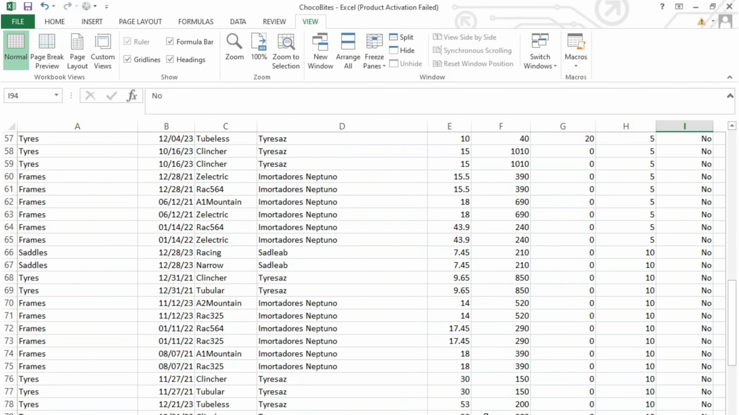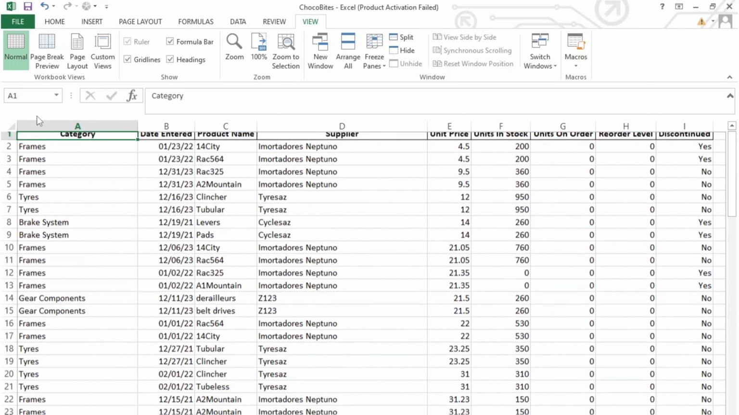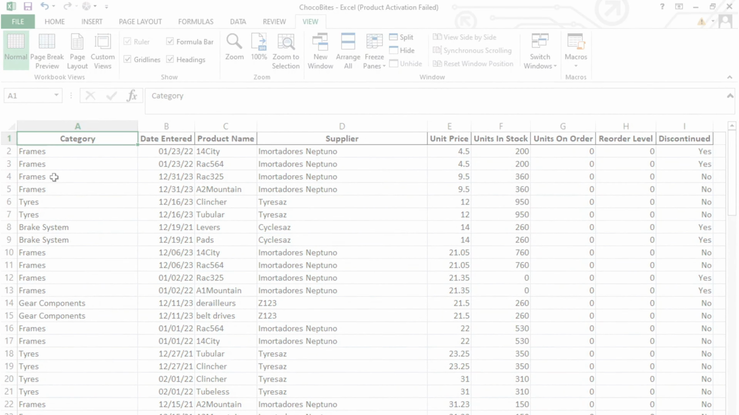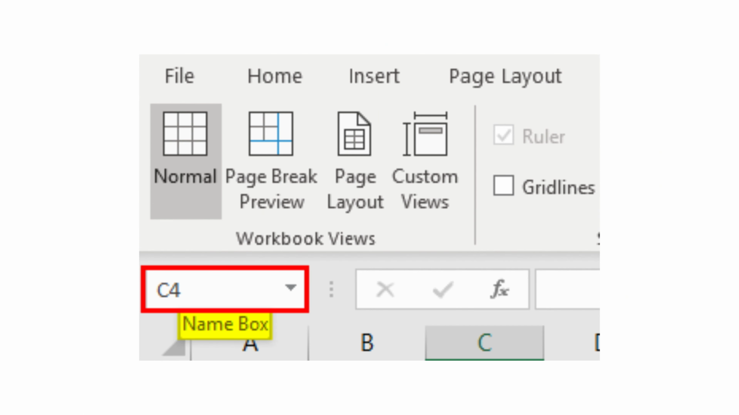The name box is another cool thing in Excel. It's like a signpost that helps you jump to a specific place in your file. You can type in a cell's name, hit enter, and boom, you're there. It's handy for moving around quickly. You can even give a cell a nickname to remember it better.